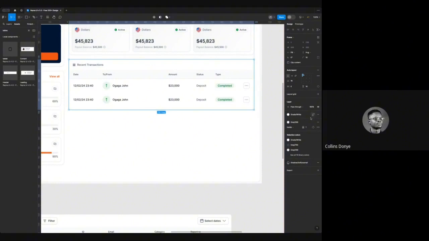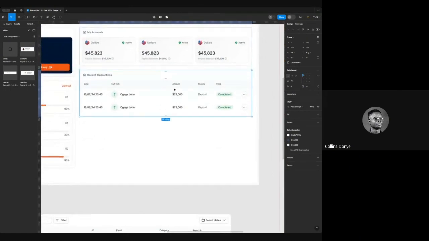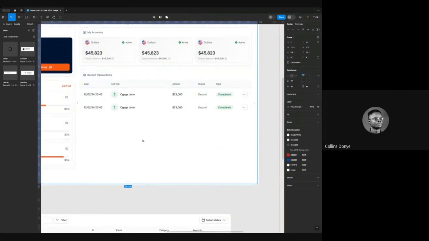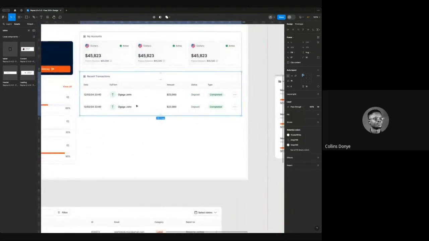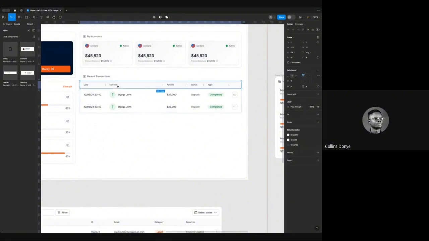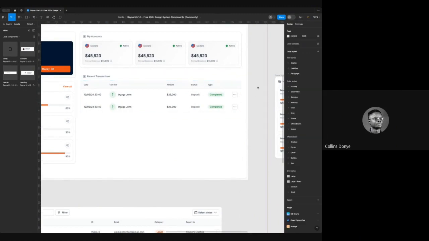So in this case, I don't want to use the border. I want to keep it out. Let me keep it out. Okay, I'll keep this.